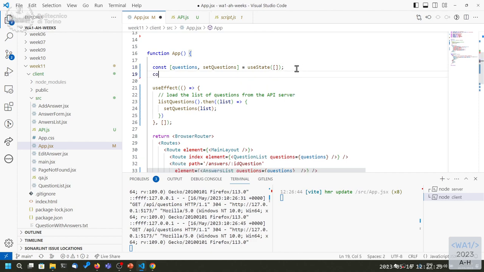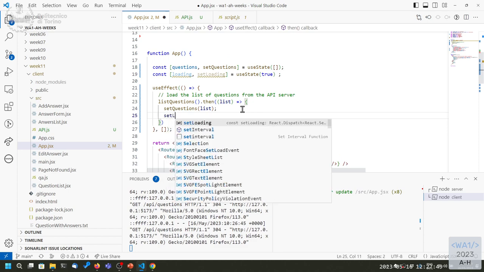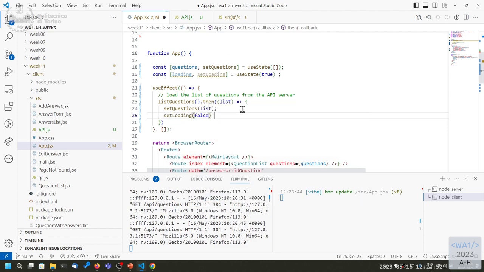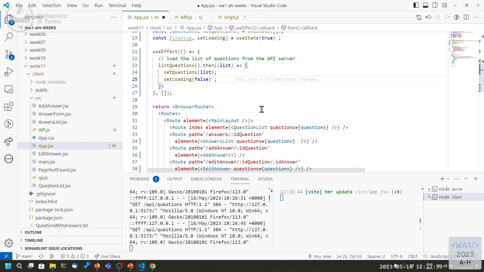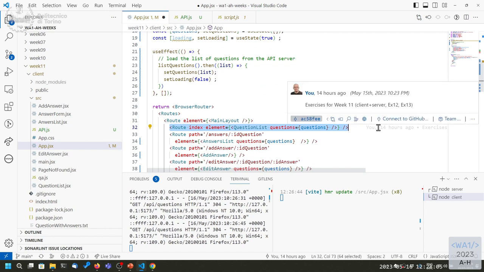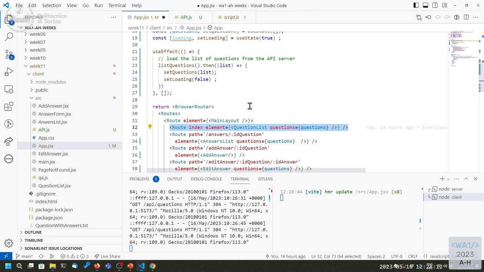Imagine you have a state that remembers if the application is still loading. And then when you set the question list, you also set loading to false. Now I've loaded it. And then the render of this component can be conditional upon loading. So if I'm still loading, I display something. Otherwise, I display the component itself. Or maybe loading becomes a prop so that the component inside can do something different.